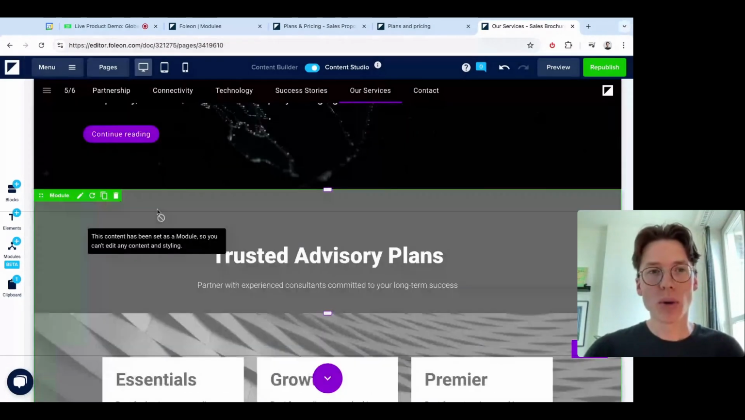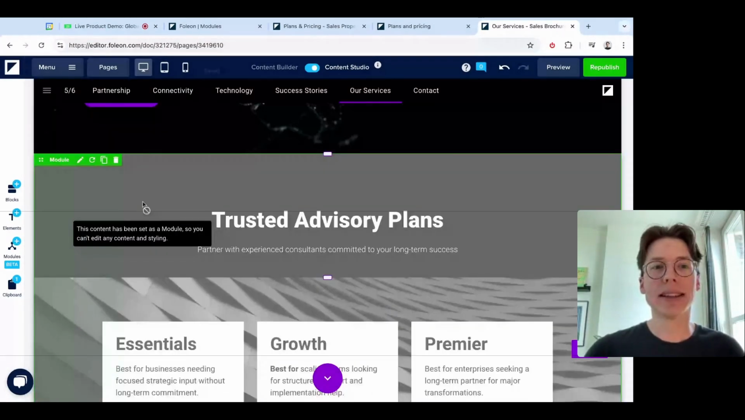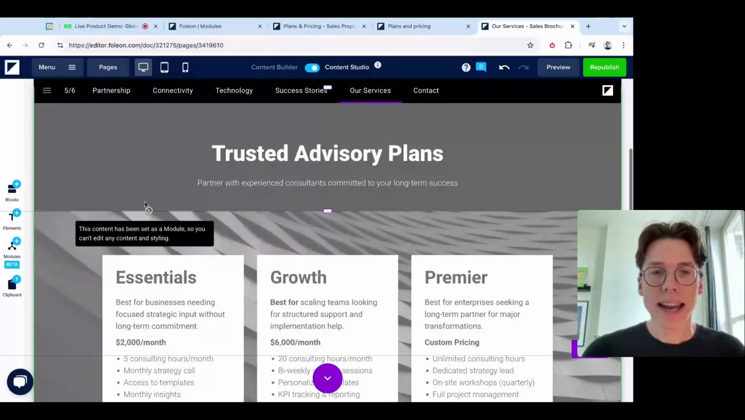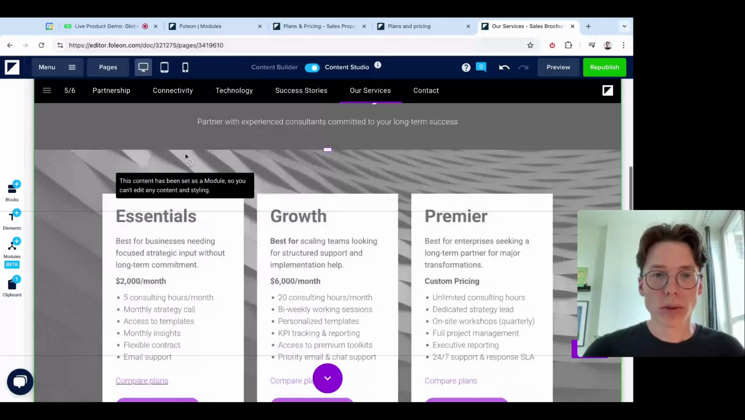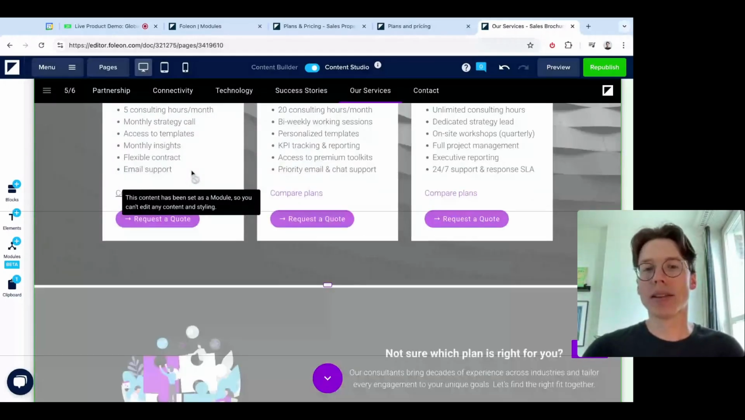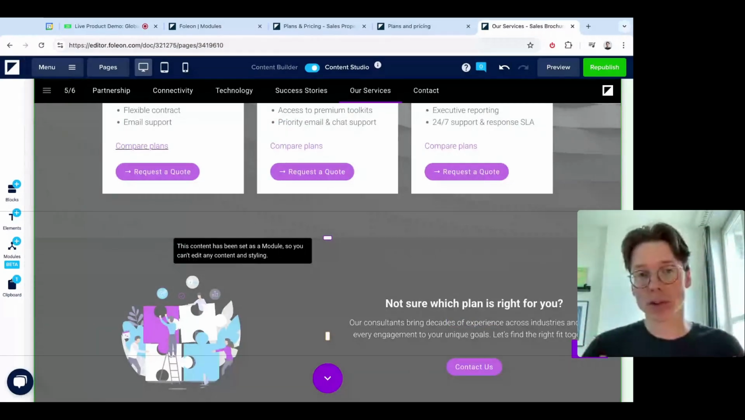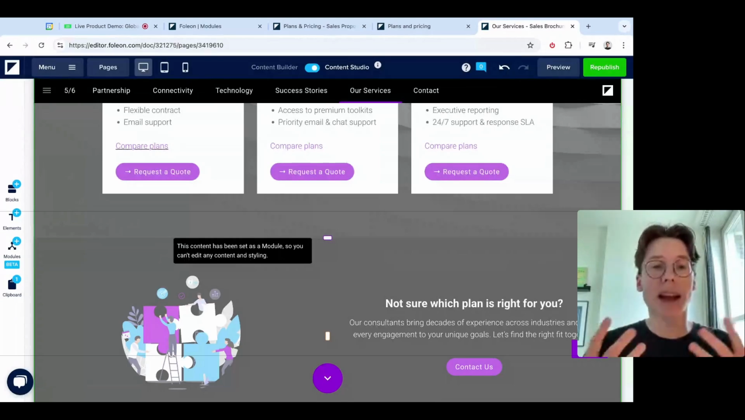And once I hover over it, I can see that this content has been set as a module, so you can't edit any content and styling. And it includes the 1, 2, 3 blocks that I added into the module. And I can't change it here in the Foleon doc, which actually gives you a lot of governance as admin and designer, because you can't really change this. And this will be the case for every Foleon doc in which you add the module.